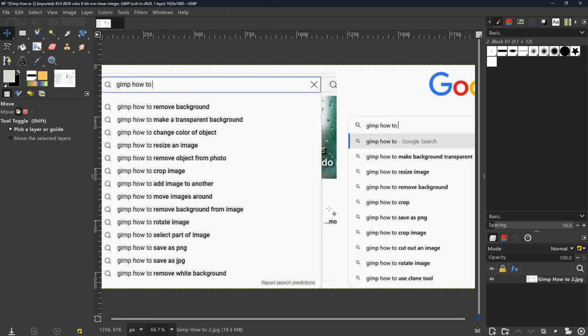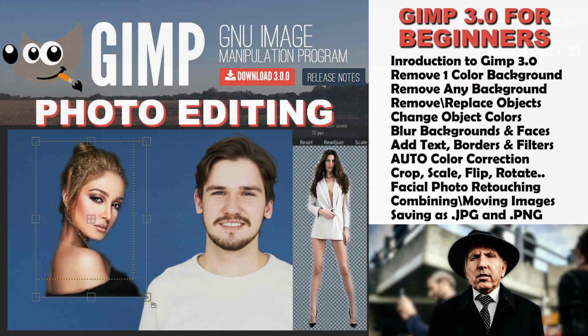I'm looking at this list and I think I covered everything on this list. And that covers it. So that gives you at least some basic understanding of how to use Gimp 3.0.